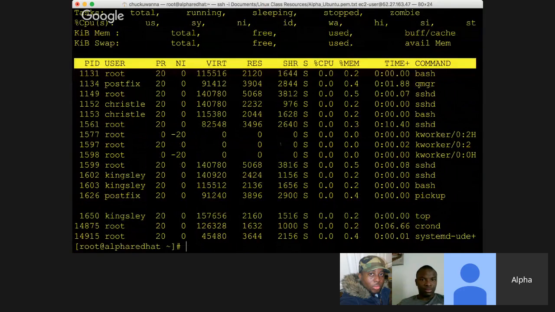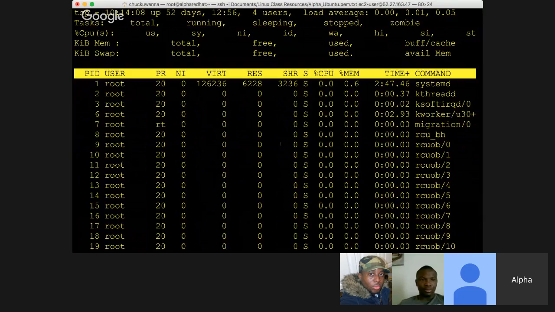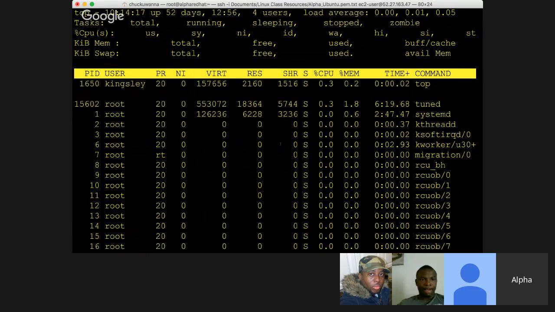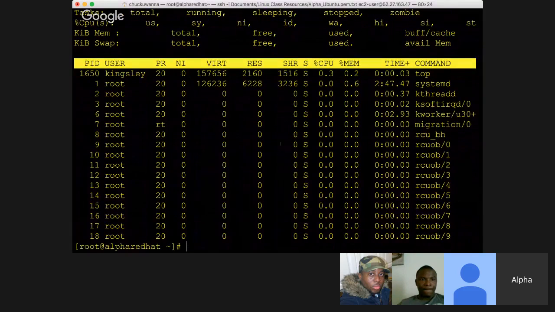Anyway, you can invoke the TOP command by just typing TOP, right? You just type TOP, it executes the TOP command. And to exit the TOP command, just type the letter Q. Now, there's also another one called HTOP.